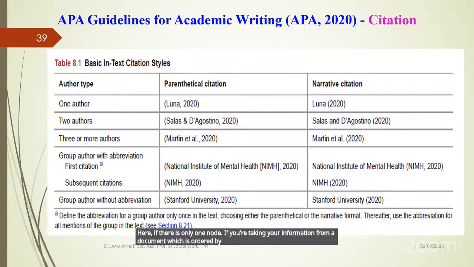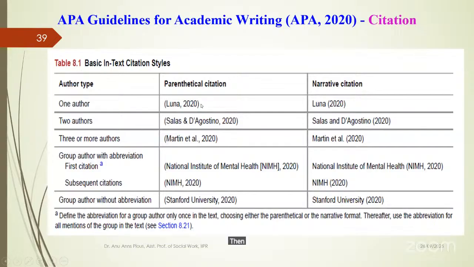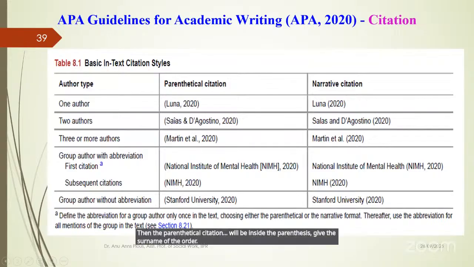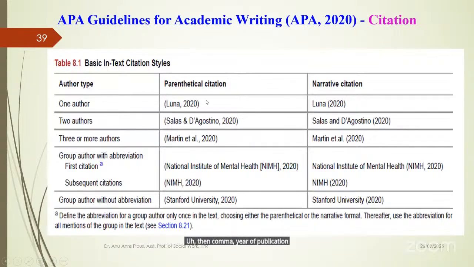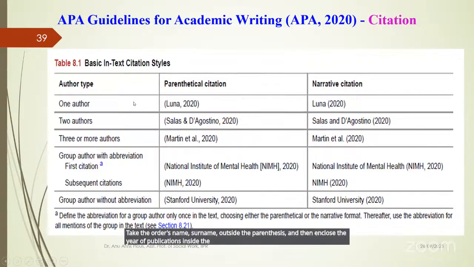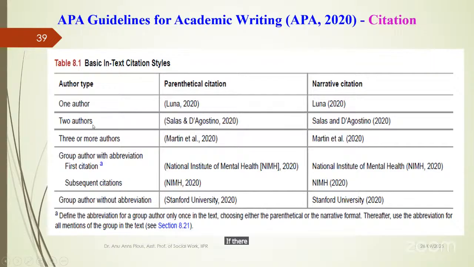if you're taking information from a document which is authored by one person, then the parenthetical citation will be inside the parenthesis: give the surname of the author, then comma, year of publication, close the parenthesis. Narrative citation: take the author's surname outside the parenthesis, and then enclose the year of publication inside the parenthesis.